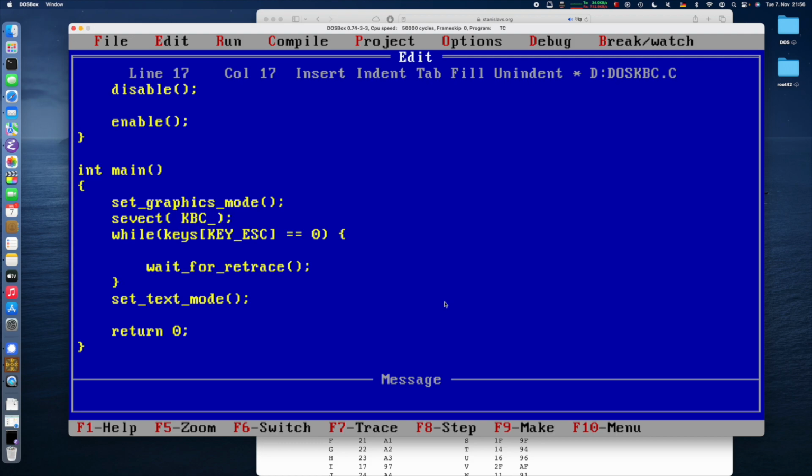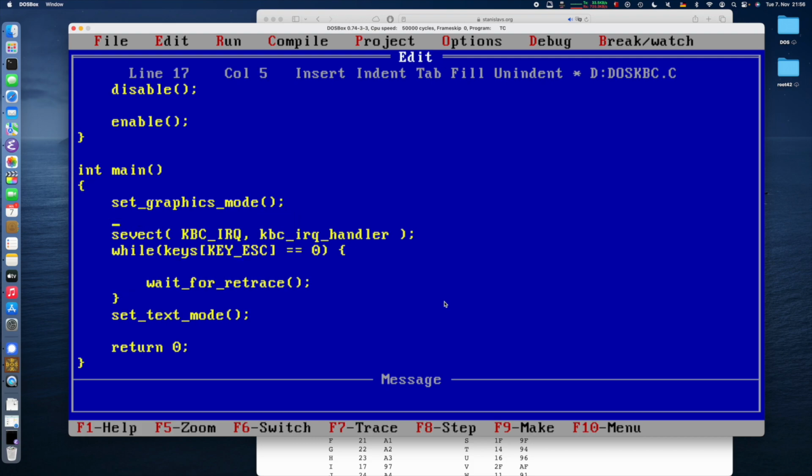We will define a constant called KBC_IRQ, which is just 0x9, but I like to use symbolic names, and then we pass it the IRQ handler. And remember, in C, when using the name of a function, it gives you the address, so that should be fine. Also, we will need to back up the old IRQ handler, so we will introduce a variable old_IRQ, and that works just by calling getVect for the keyboard controller IRQ. Very simple. Yeah, in a minute we'll introduce all those things and more.